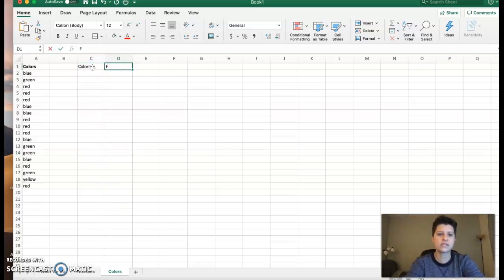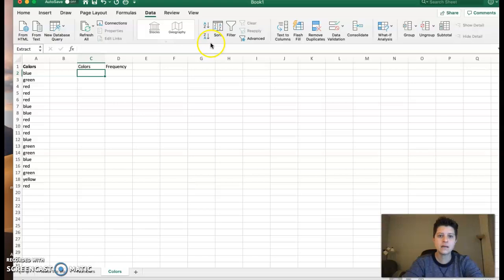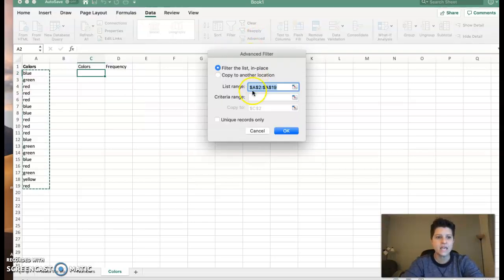We're going to put frequency in here; can't spell today. We're going to do the same thing: Data, Advanced. Now you can see this one is A2 to A19. That's the list I want. So I'm going to copy to a new location, C2. That's column C, row 2, where it's going to start. That's good. And again, I want unique records only.